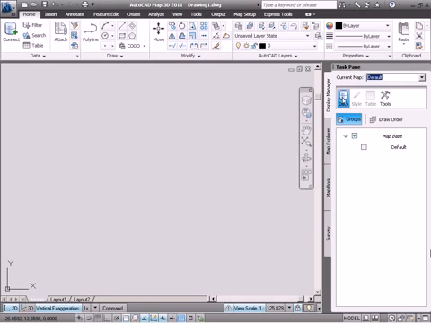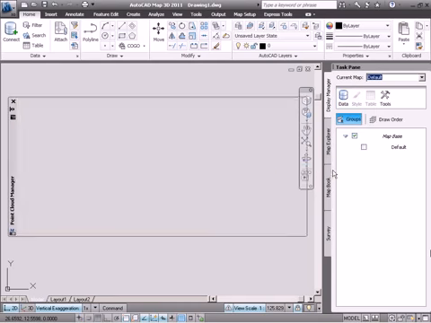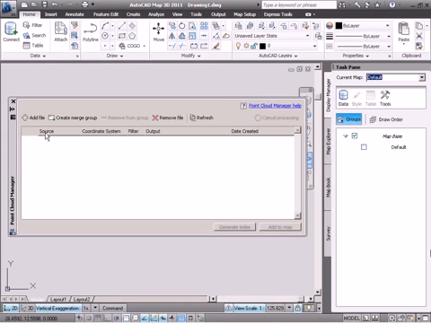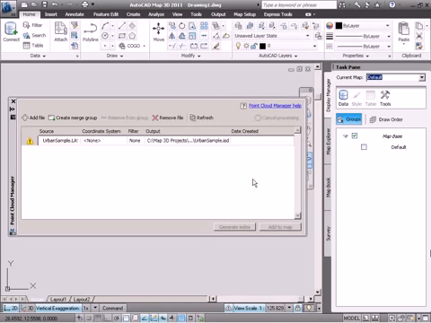Here we are in AutoCAD Map 3D. The first thing that we will do is add a point cloud by creating a new point cloud index. The point cloud index allows us to take an LAS file and view millions of points very quickly.